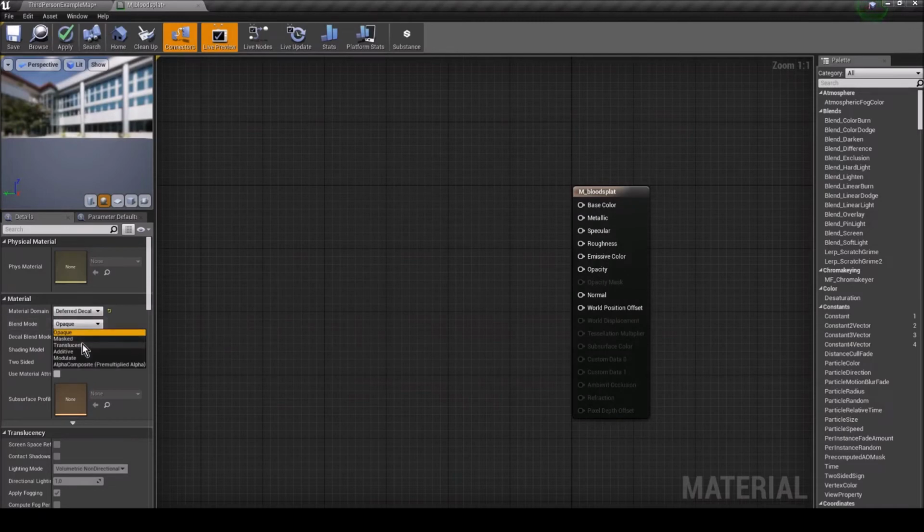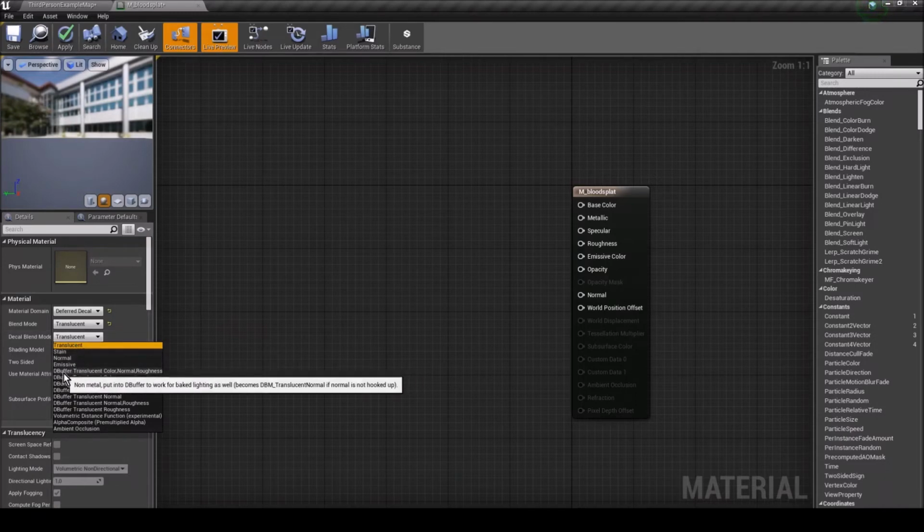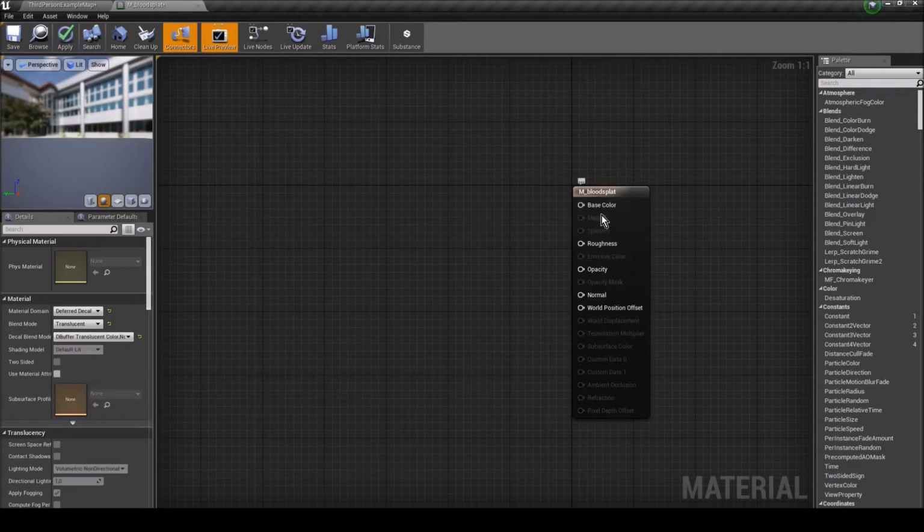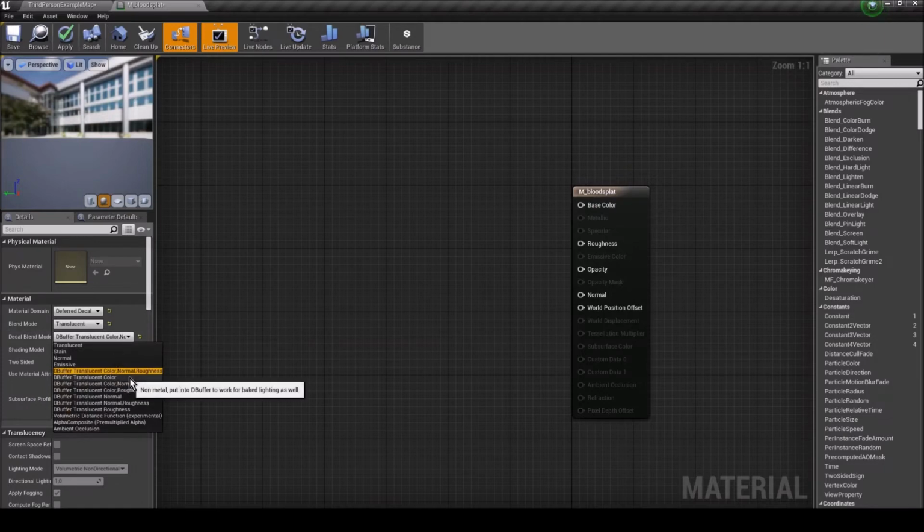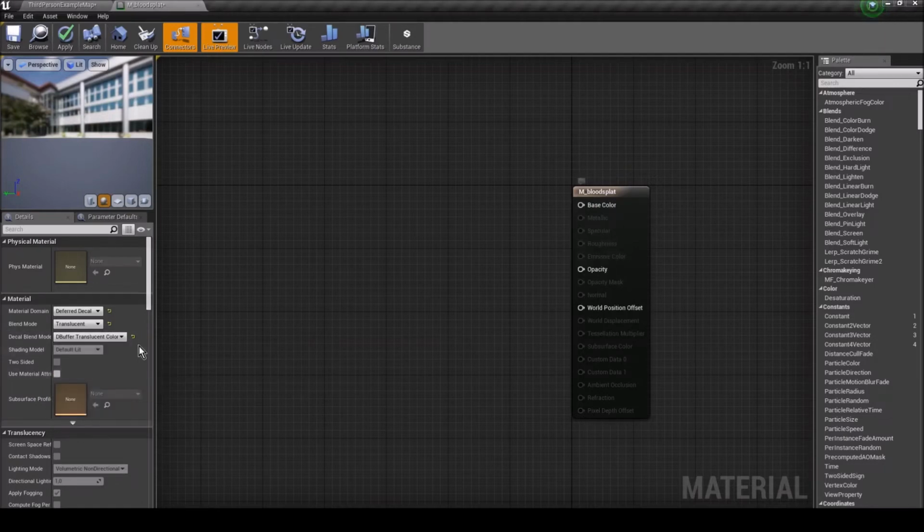And in the blend mode, set it to translucent. And over in decal blend mode, this is where we want to select DBuffer Translucent Color, Normal, Roughness, because these are the things we actually want to plug in. You can also select others like Translucent Color, and then we only have those pins. But right now we want all of these pins except for World Position Offset.